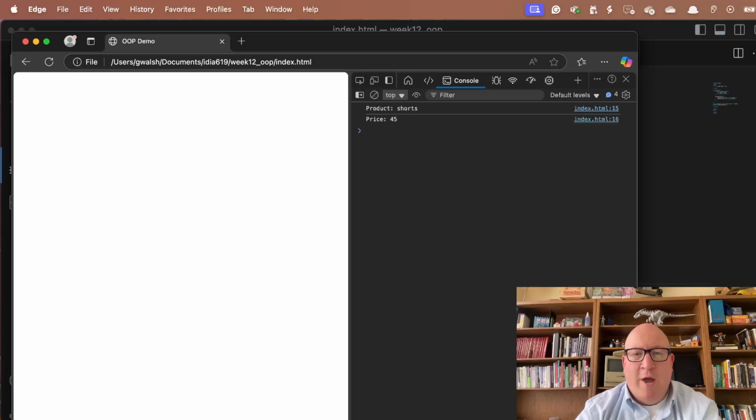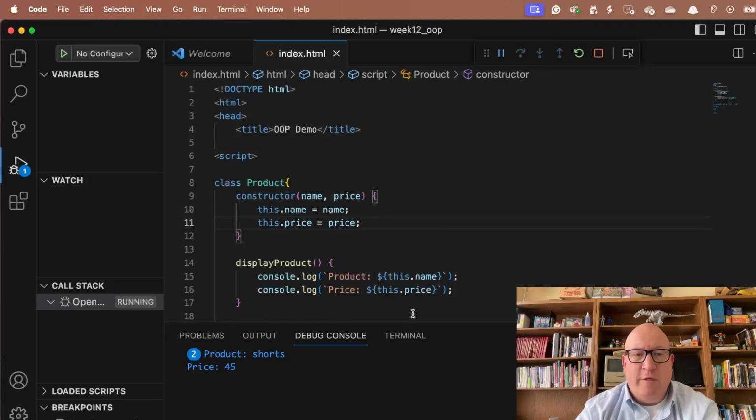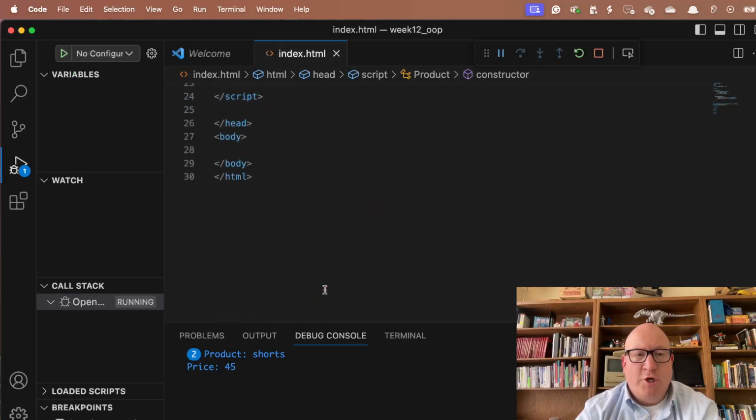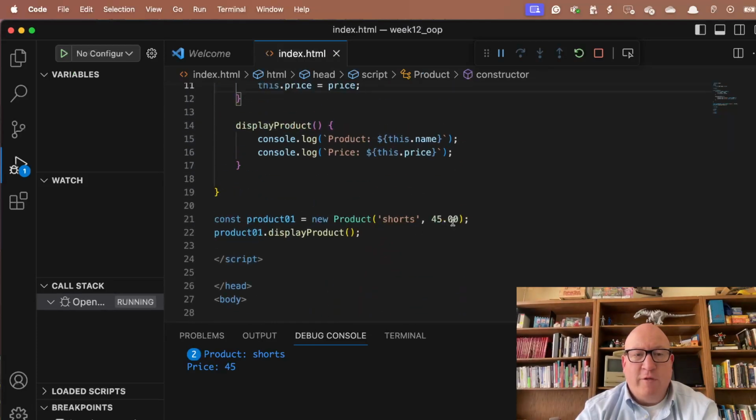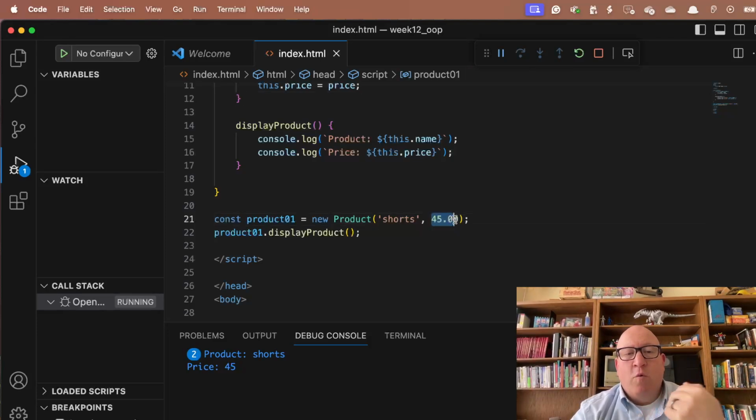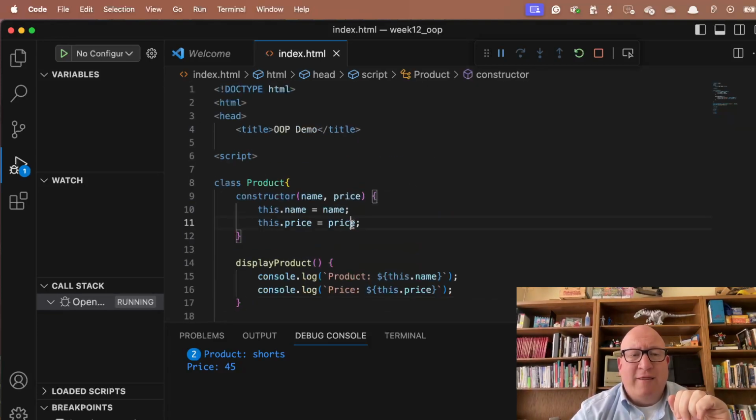I wanted to show how that works, because when I did the construction, I did 45.00. But again, computers are dumb. They really only think in numbers. They think that we're dumb because we put 45.00, and it's like, clearly, human, that equals 45.